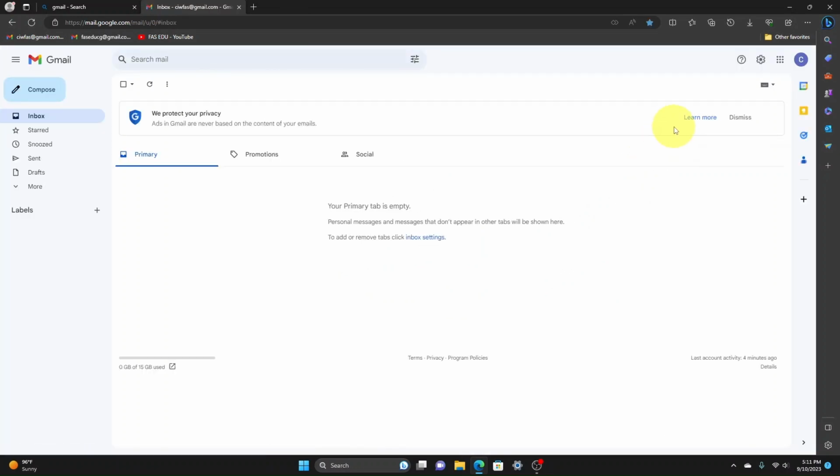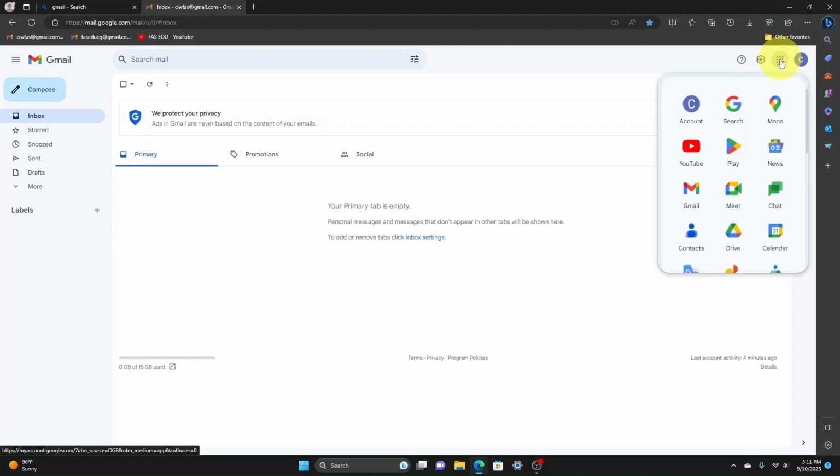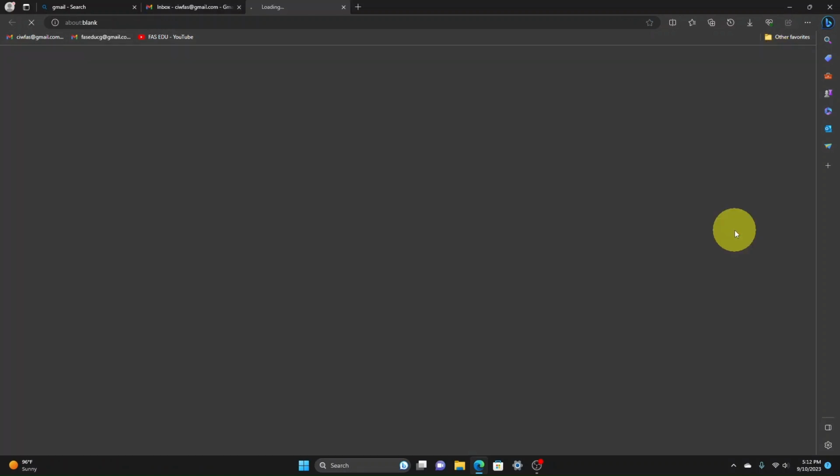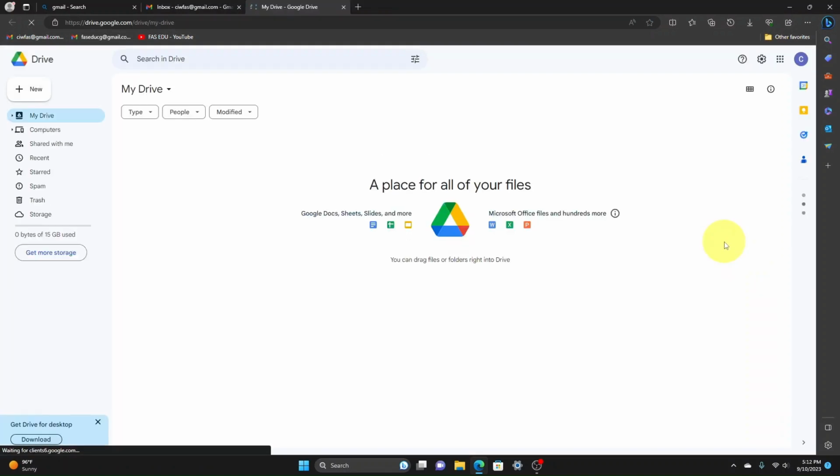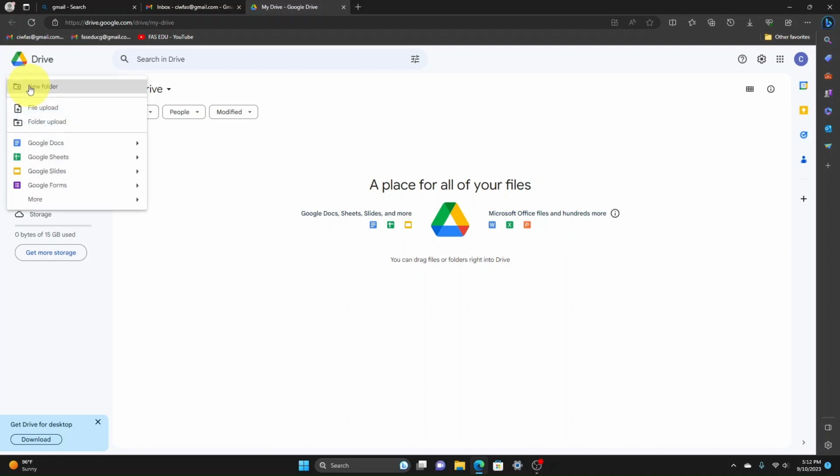So once you've signed in, go ahead and scroll over to the waffle. This is where it will display all your Google apps. And I want you to click on Drive. Okay, once you enter Drive, we are going to create folders. So go ahead and click on new folder.